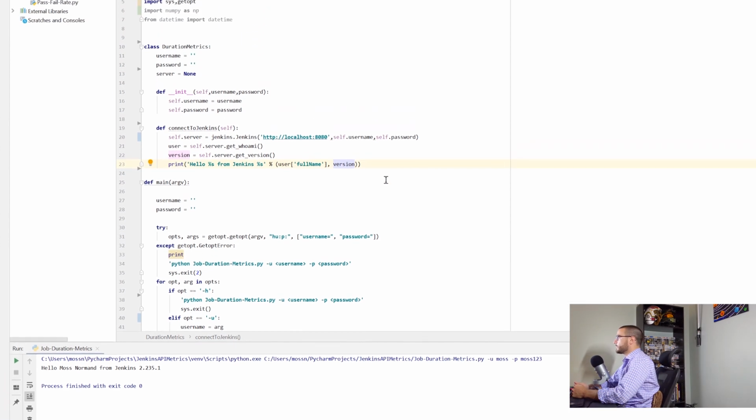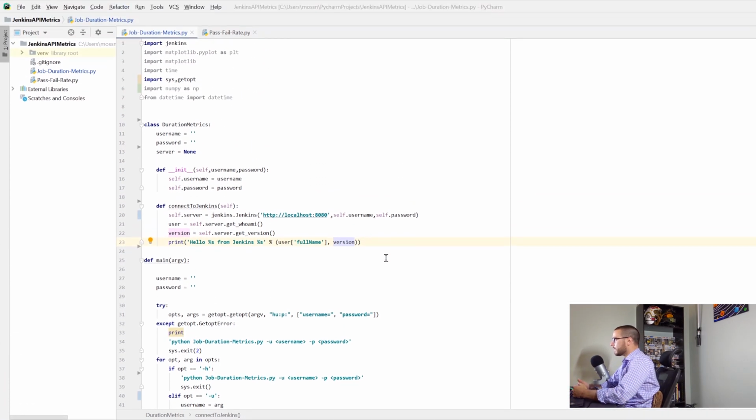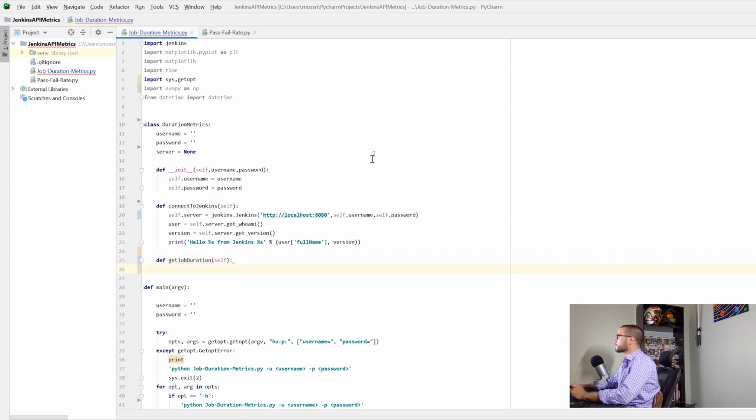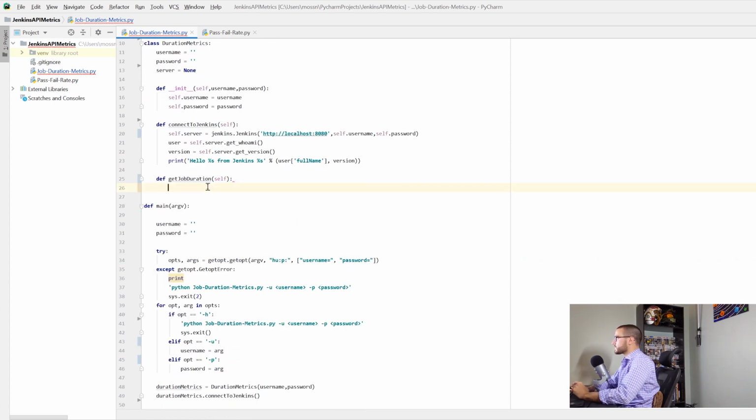So the next thing that I want to do is retrieve the build durations from Jenkins from the Python test freestyle job. To do that, I'm going to create another member function, and I'm going to call it get_job_duration. Now the first thing that I'm going to do in this function is see what jobs are available in the Jenkins server.